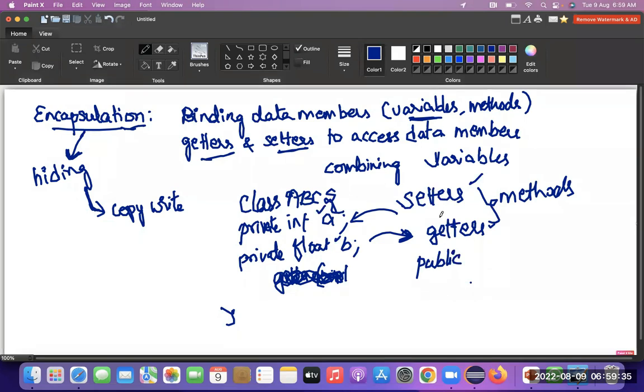These two methods, setters and getters, will be public. So outside this class XYZ, if I want to get this value A, I can just use the getter. I can call the getter method for this variable A and get the value in this class. If I want to set any value to this variable A in this class, but it is private, you cannot access this value directly.